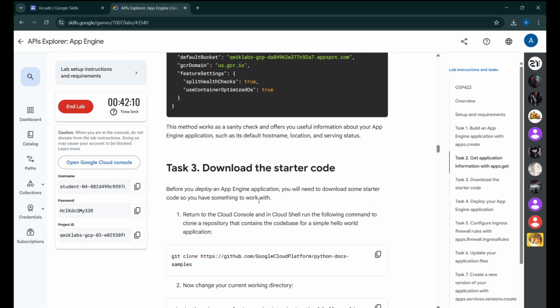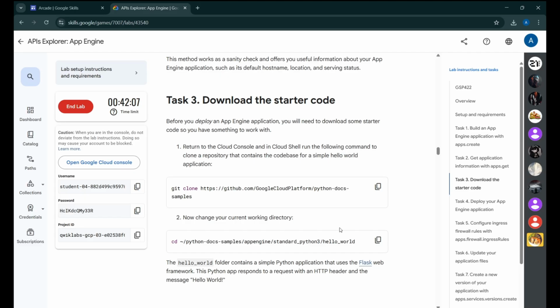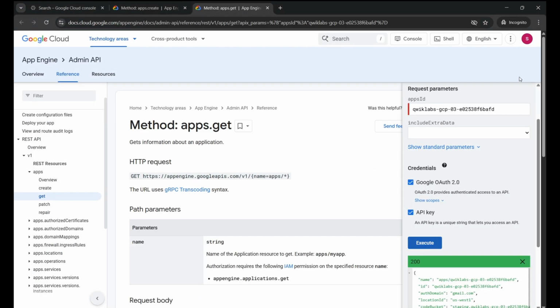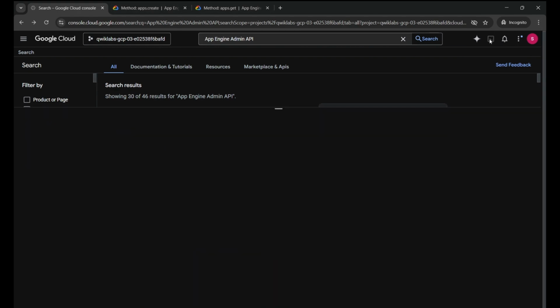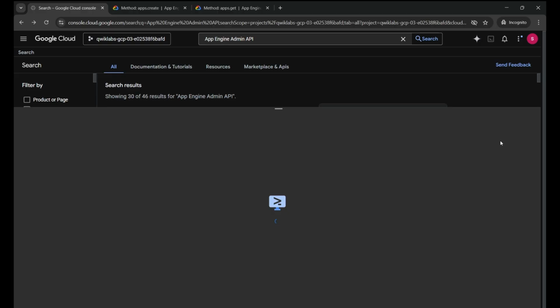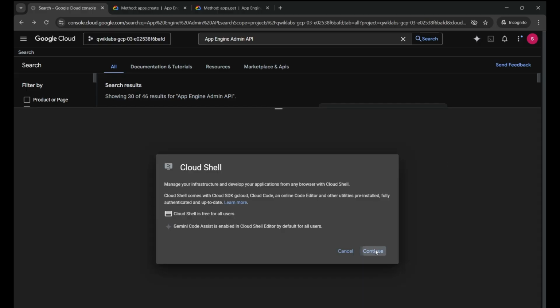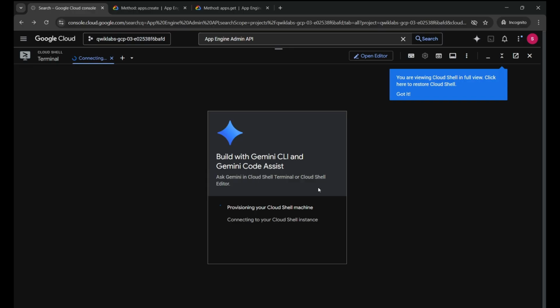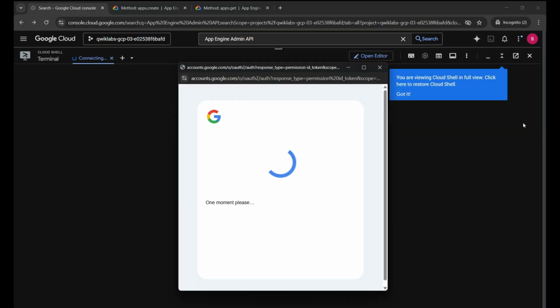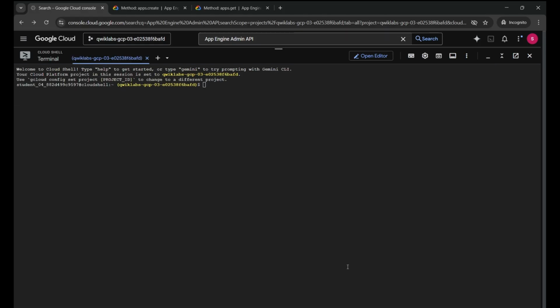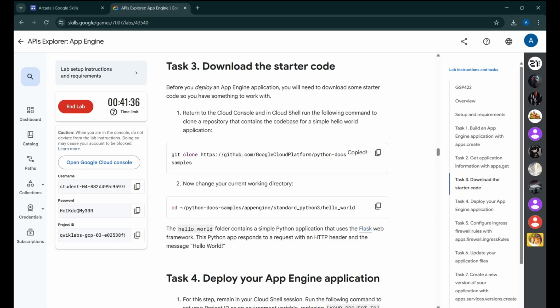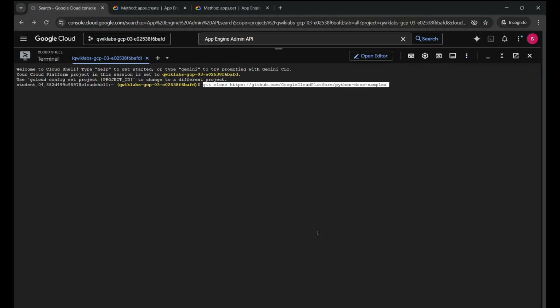It is also done. What did it ask you? To download the starter code. So to run these commands, to run the Cloud Shell, click activate Cloud Shell here. Click continue, maximize, and authorize. Next, come back here, copy these commands in sequence and run them.